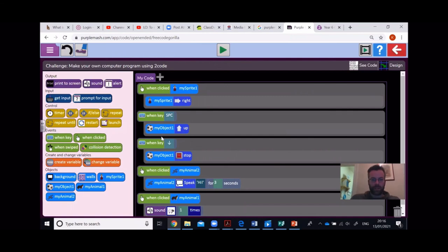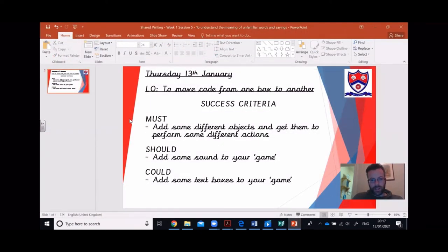As always with this video, one of the perks is that you can pause it, go back, see what I've pressed and get there. So year six, what I want you to do is you must add some different objects and get them to perform some different actions. So moving or getting bigger or smaller. You should be able to add some sound to your little game, and you could add some text boxes to your little game. This is just an opportunity for you to show off what you can do in Purple Mash using Free Gorilla.